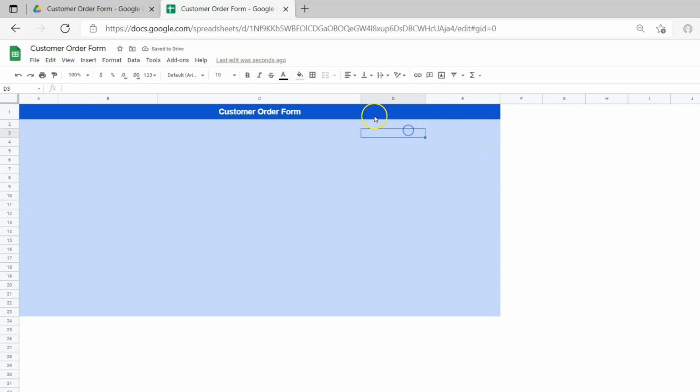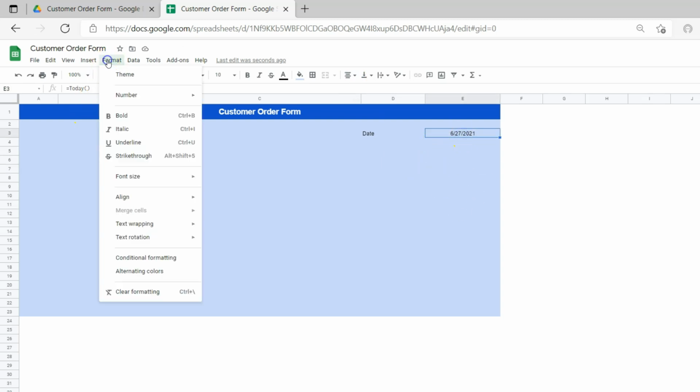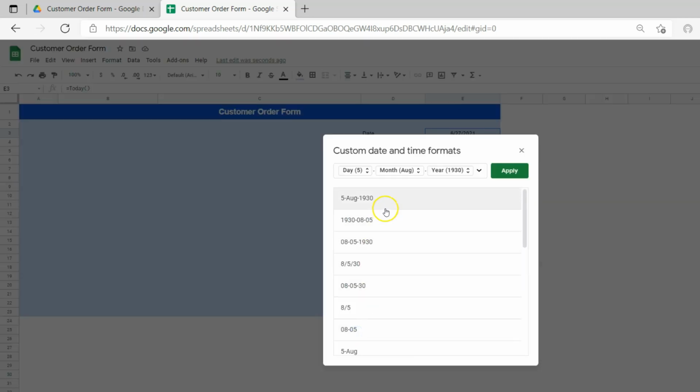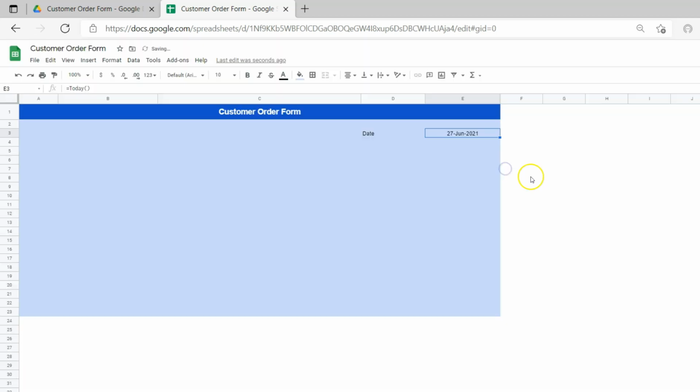Okay, now we need to give the label here, that is Date, so let's type Date here, and the formula would be TODAY. What it will do is provide today's date here. Okay, so let's select this and go to Format, then Number, and then Date. So we can choose a different date format here, so let's apply this one, and you can see that it's 27th June.